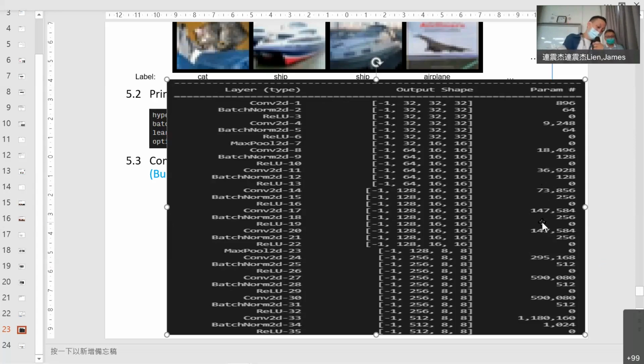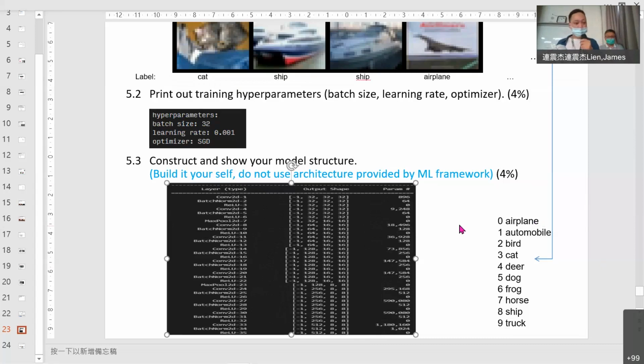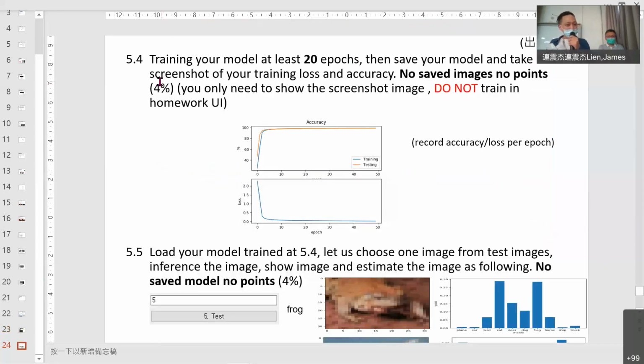Okay. Can I go to the clipboard? Question 4 is training your model, and there is a save-your-model step. Take a screenshot of your training loss and accuracy. If you don't save the model and the image, you cannot get a score. This is an example of the graph.